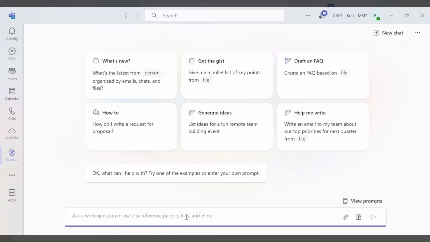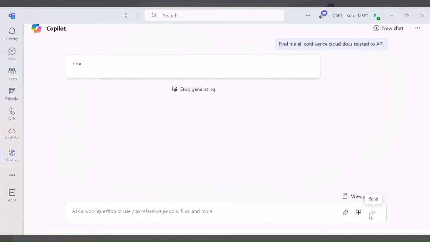Now let's say I'm a product manager for APIs that we are building for one of our products, and all the documentation is managed in Confluence. I can now use Copilot to search these documents easily. Let's start with a simple prompt. Find me all Confluence Cloud docs related to API.